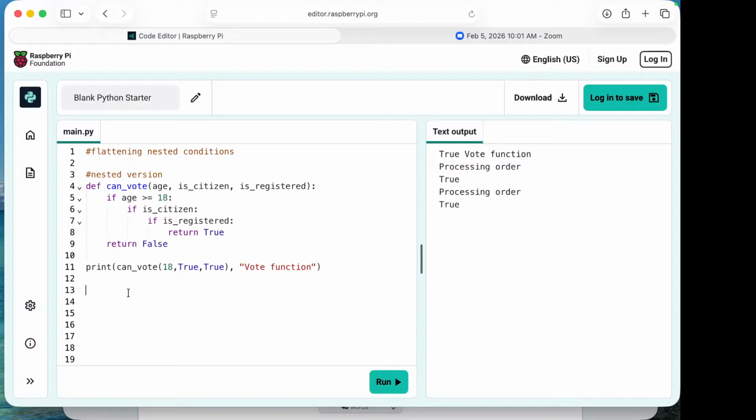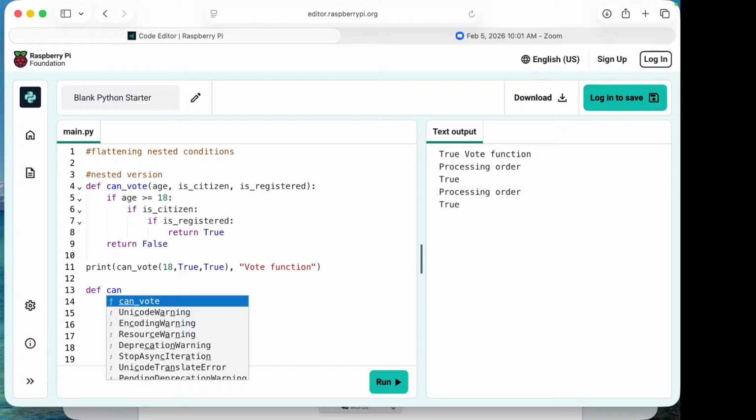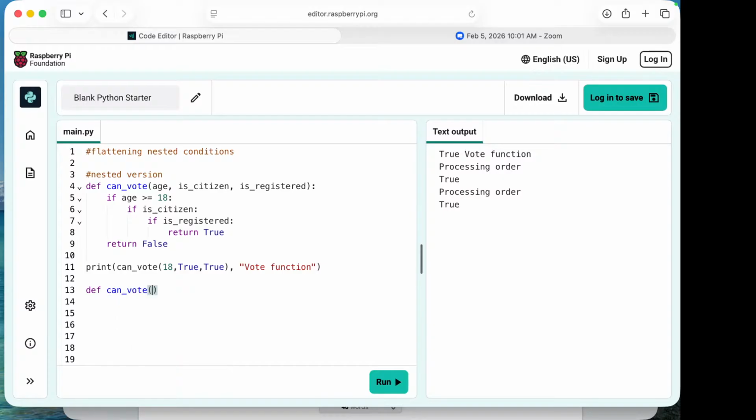So now what I want you to try very quickly, because we've only got 5 minutes, is to try the flattened version. I'll give you the start of it: can_vote_new, with age, is_citizen and is_registered. In fact, I'll just copy this bit here because that'll be quicker.